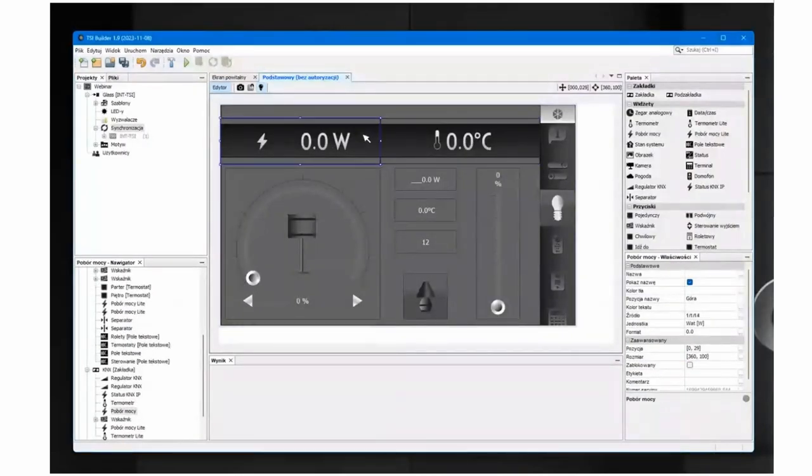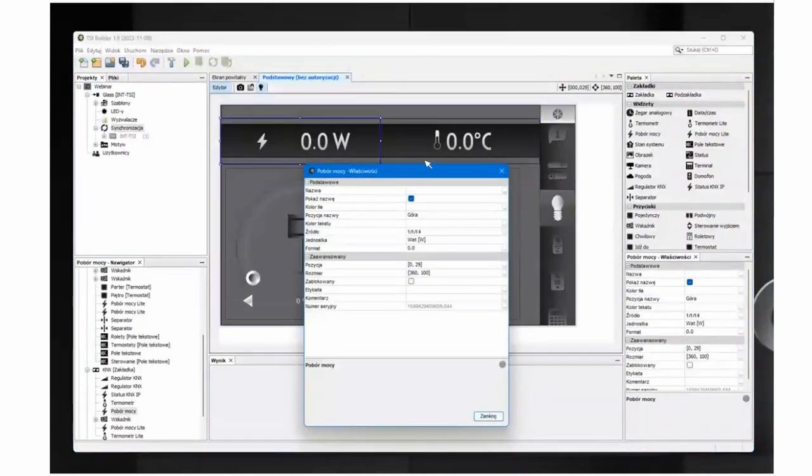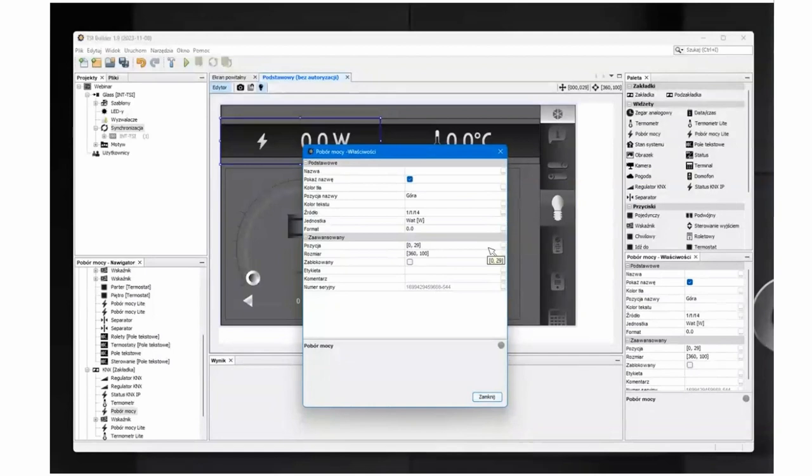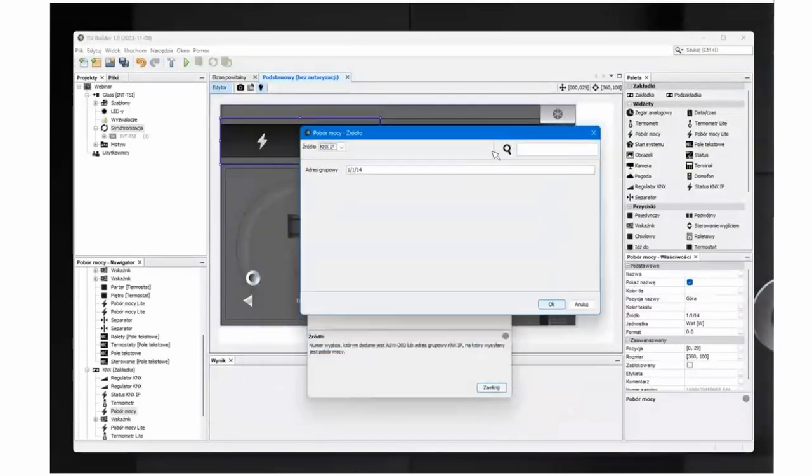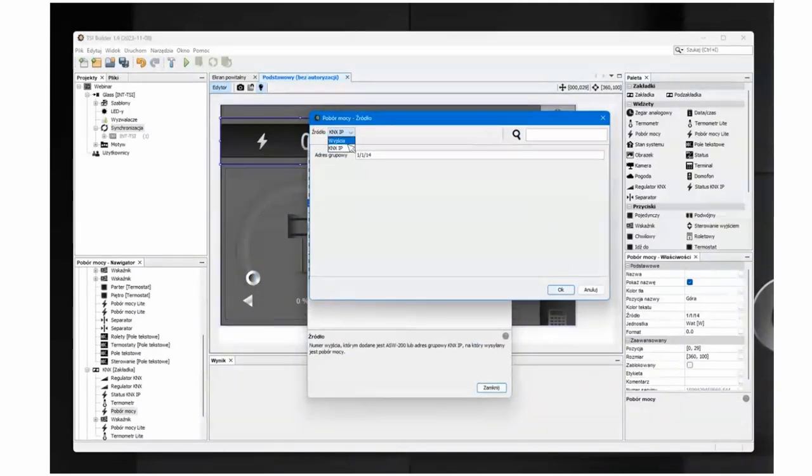Widgets like power consumption and temperature also received an option for the inputs to receive data from the KNX bus. Here, Martin will show you where you select the input for these two widgets, and you can choose either KNX or Integra panel.